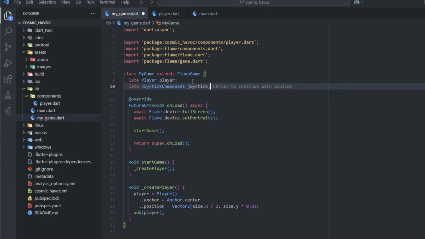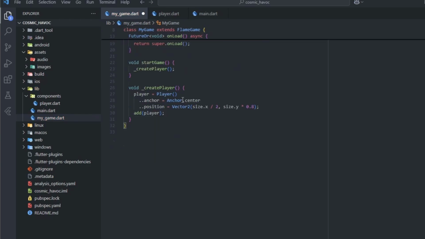Now for initializing the joystick, we'll create a new method down here. And because the player component will be accessing the joystick, we'll need to wait until the joystick has finished being added to the game before we create the player component. So for the method, let's do Future<void> _createJoystick.